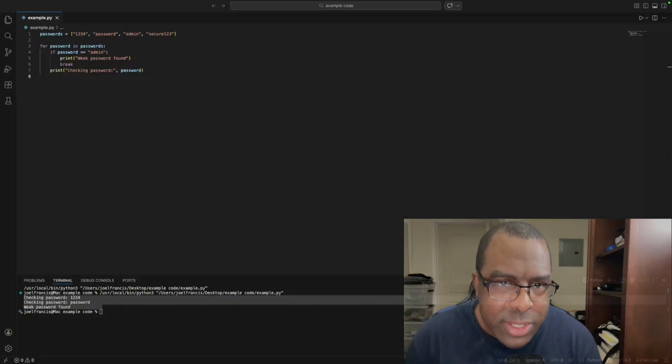Okay, now let's go over when to use for loops versus while loops. Use a for loop when you know how many times you're looping, and also when you're looping over items. Use a while loop when you don't know how many times you'll loop, and also when you're waiting for a condition to change. If you understand loops, you're officially past the beginner wall in Python.